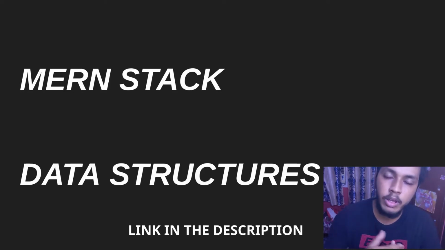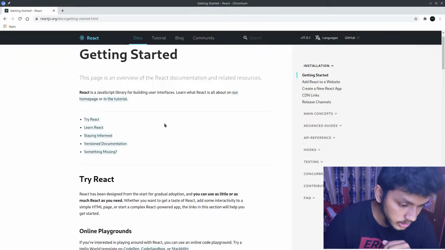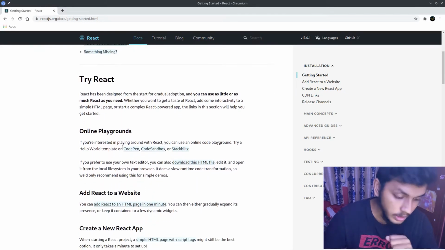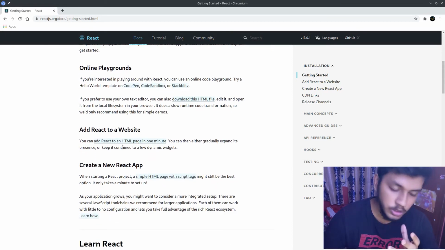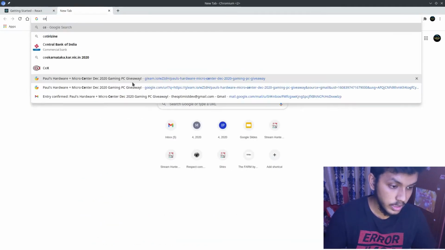So let's first see the requirements to start a React project. First, we need to install React. Let's take a look at the React website. So to try React, we can either use some online platforms such as CodePen or add React to our website using HTML. But the most used way or the common practice is using the Create React App. So let's look at how we shall do that. So let's just Google create React app.